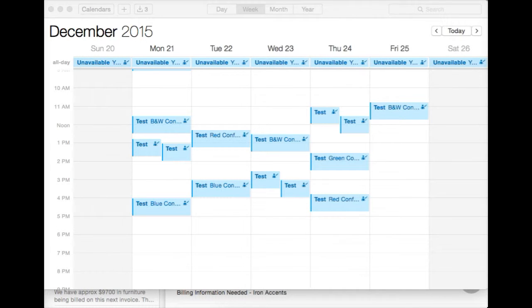So today I'm going to show you how to schedule a conference room in the new offices on Calendar for Mac. It is super simple and just like scheduling your normal meetings using Calendar. Each room is set up much like a user that you will invite to the meeting, and the room will automatically accept or deny your request based on its availability.